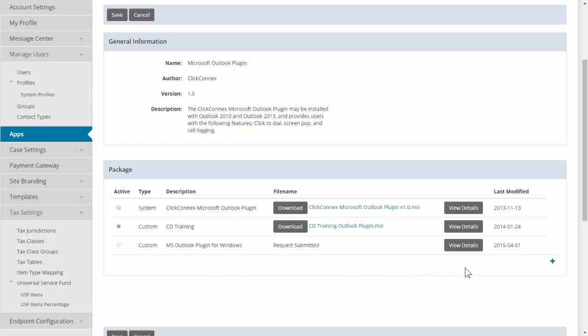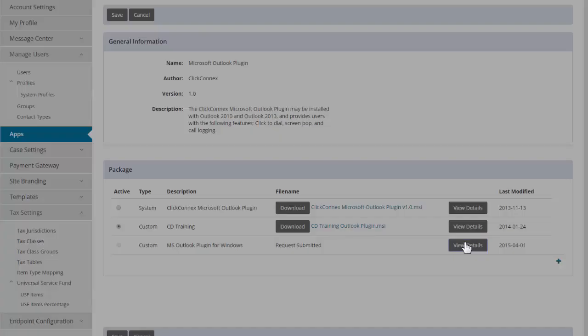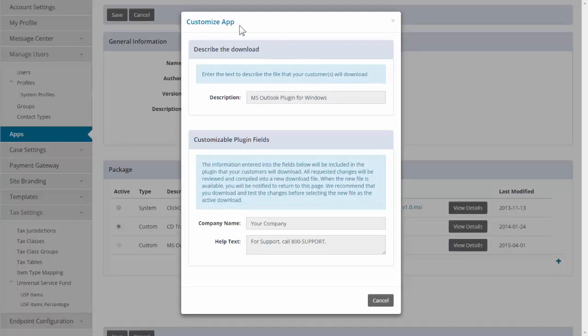And again, when we click the View Details button, the Customize App box pops up, and you'll probably want to describe the file as such. And here you'd want to put your company name and help text, some way to contact your company's support department or the help desk or something like that. This is of course a fictitious number. Please do not use that.